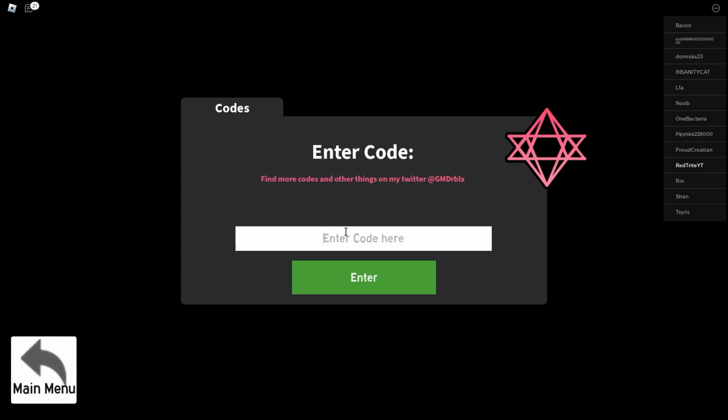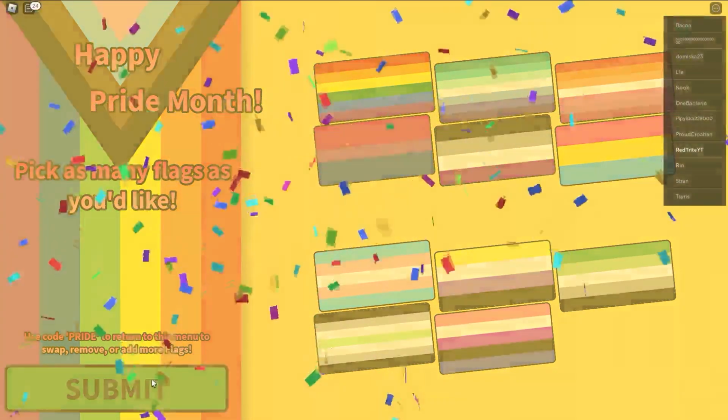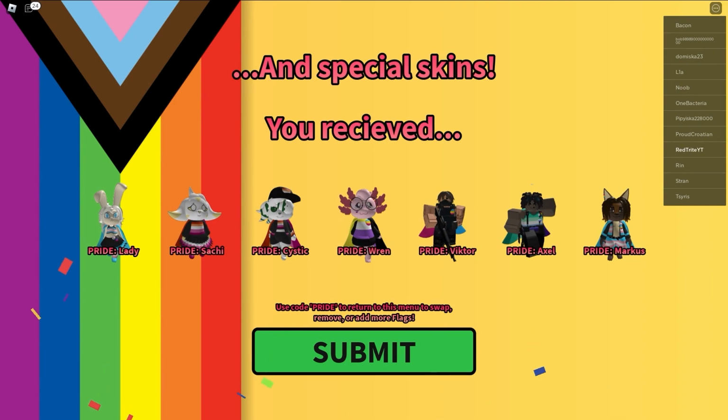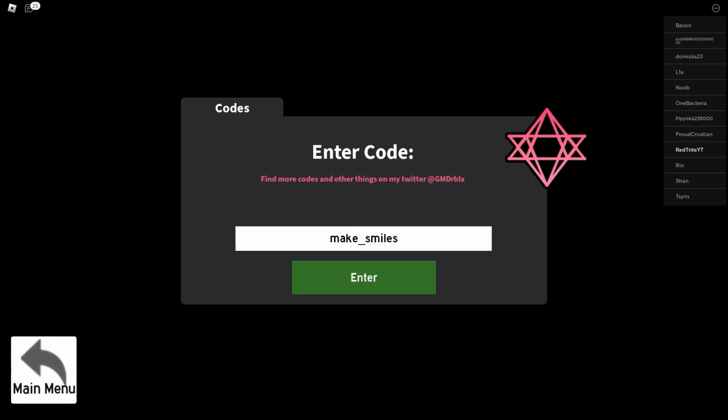This is a free pride flag, so let's press enter. And as you see, yay, we got a free flag. And the next code is this one. This code is called Make Smiles, wait a second, wow, special. Oh my god, they actually got a lot of skins. And this is another code, Make Smiles, which gives you one of four masks. Guys, we just got one of four masks.